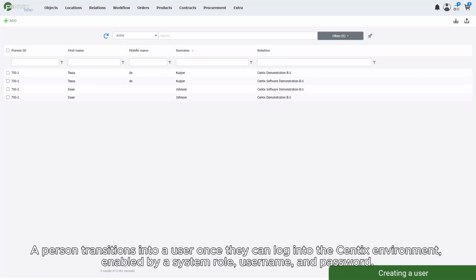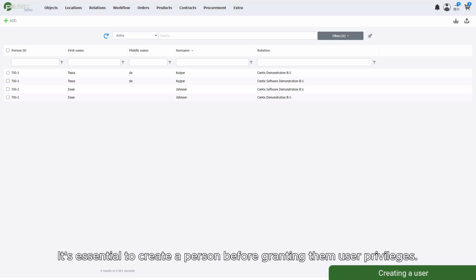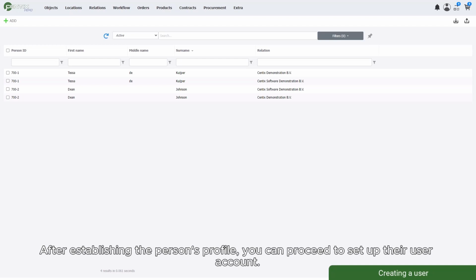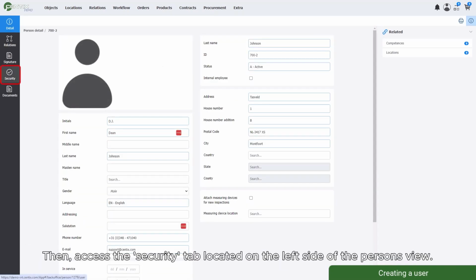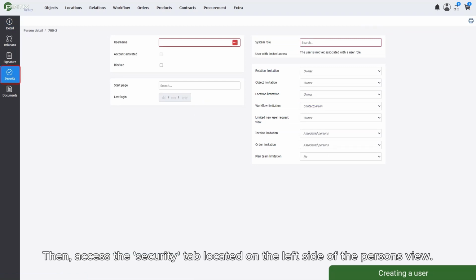A person transitions into a user once they can log into the Centix environment, enabled by a system role, username, and password. It's essential to create a person before granting them user privileges. After establishing the person's profile, you can proceed to set up the user account. To grant a user role to a person, navigate to the Person's overview and select the individual in question. Then access the Security tab, located on the left side of the person's view.